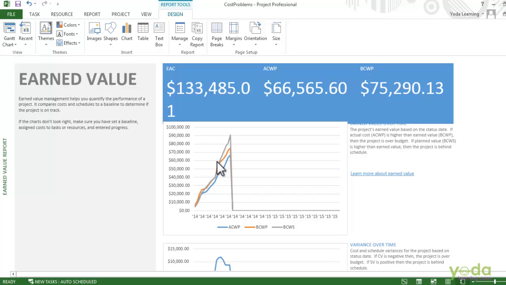Check your project frequently for the costs that are different from the baseline to see whether tasks are over or under budget. By finding the cost problems early, you can take actions to decrease the cost for the rest of the project. I hope the video was informative to you.